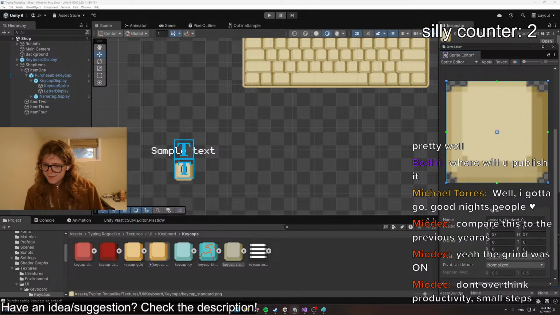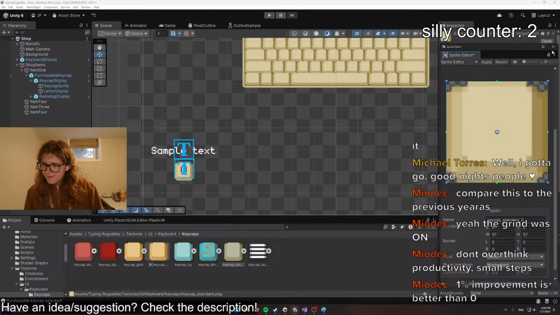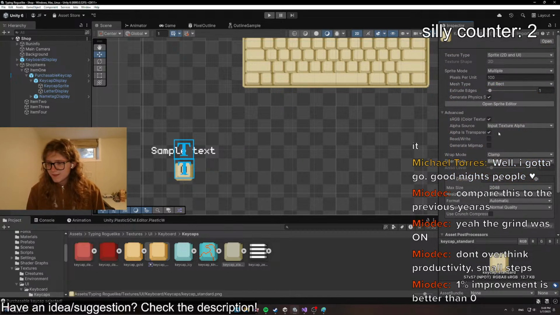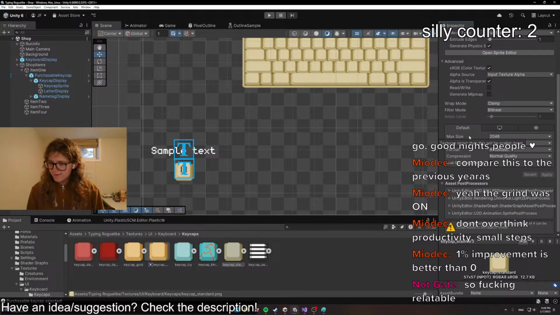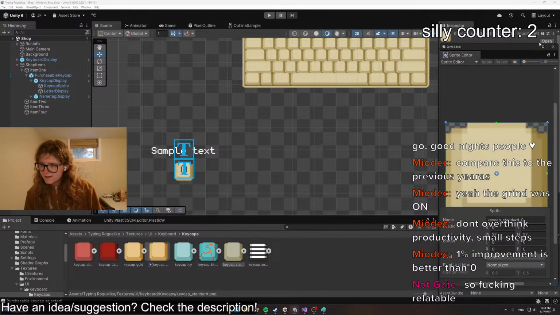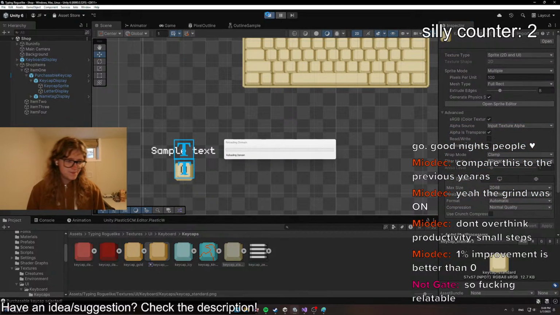I need space around the sprite. A 1% improvement is better than 0. That's true. I'm getting there, a little bit. What does extrude edges do? Does it do what I want it to do?